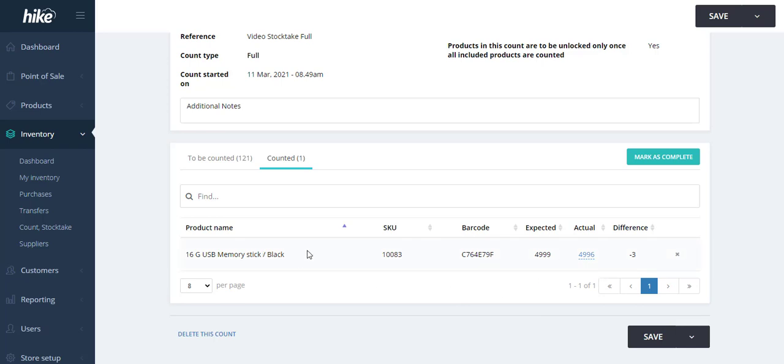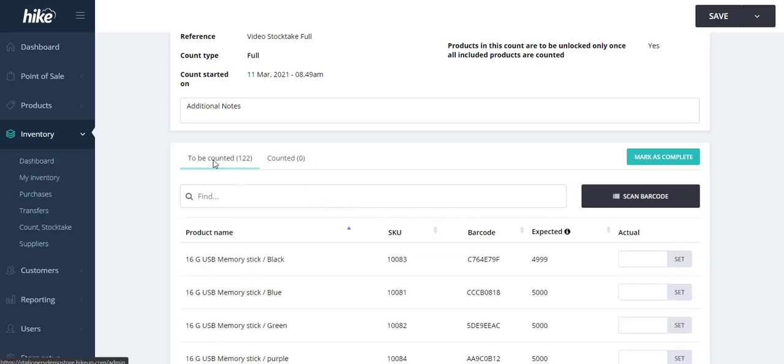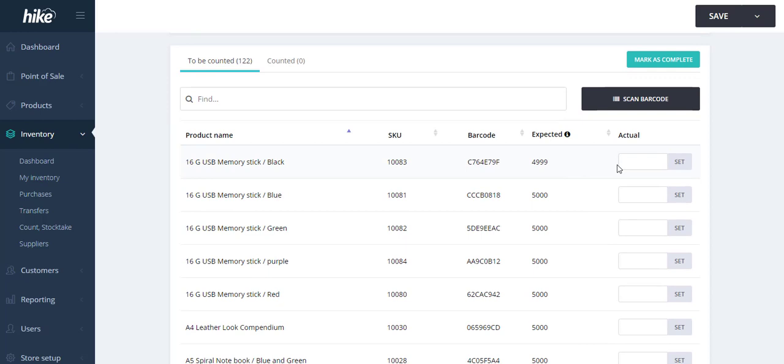If you want to move this item completely back to the to be counted option, there's an X button here on the right hand side which you can click, and that will remove the item from counted and move it back to the to be counted area. If you set the item to be what the expected value is, it will automatically move the item across to the counted area. You can do that as required for each product within your Hike store.